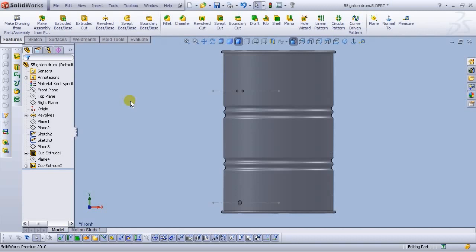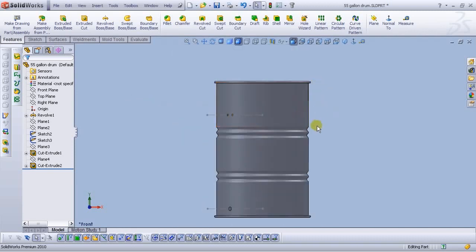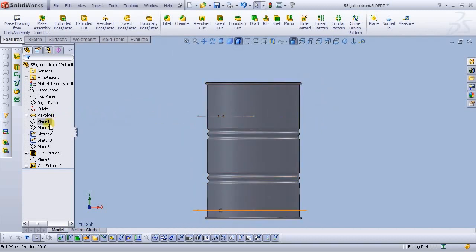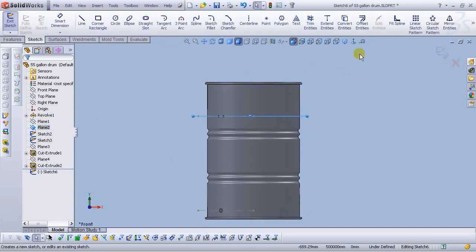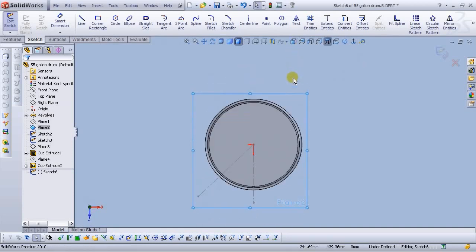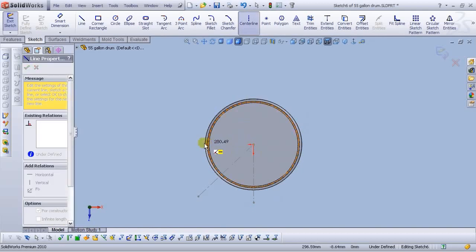Now let's exit the sketch and go to Extruded Cut. From the direction and condition, select Extrude All and then select OK. Let's hide this plane. Select plane and hide. OK. That looks good. Go to the front plane.